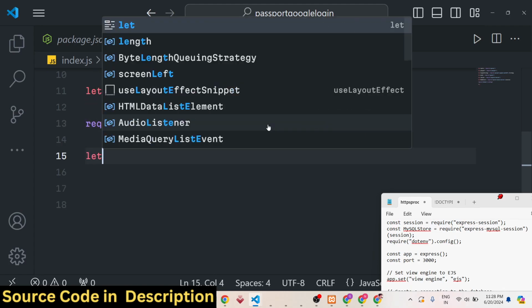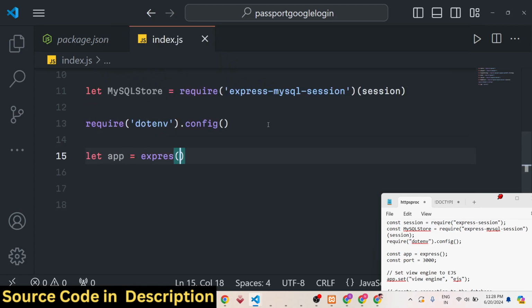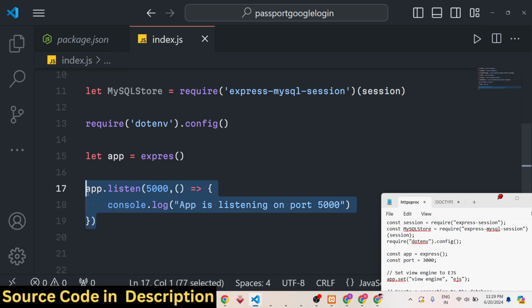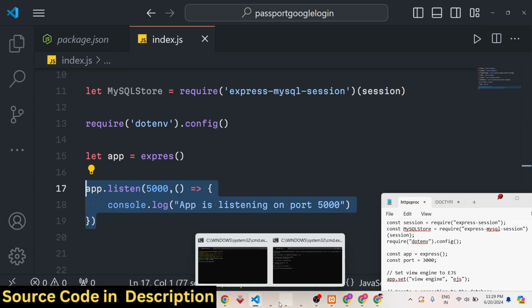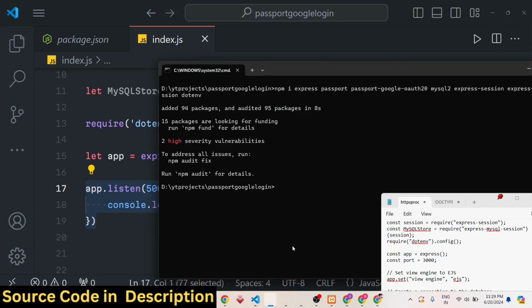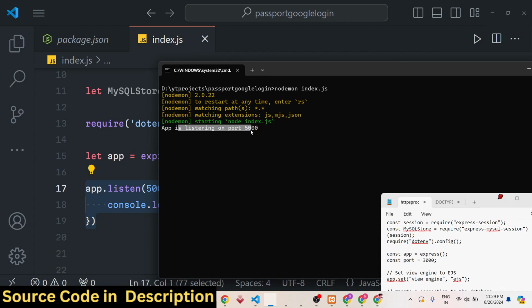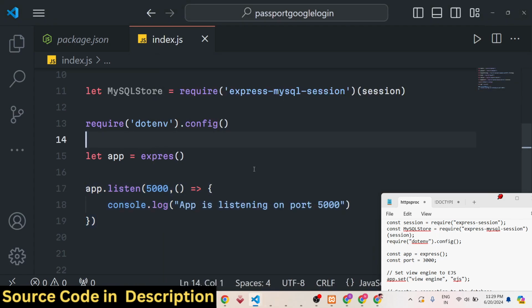Now we just need to simply start the Express app, listen on port 5000, and the callback will simply say that the app is listening on port 5000. If I just start my application, type here node.js, you will see this message appearing on the screen: app is listening on port 5000. So now our app is starting.